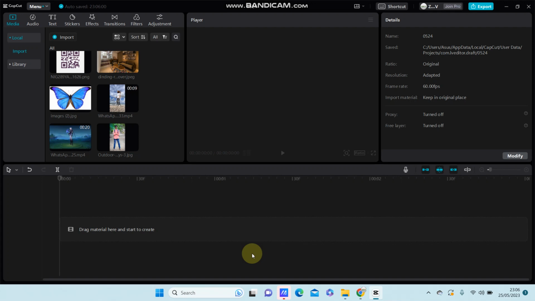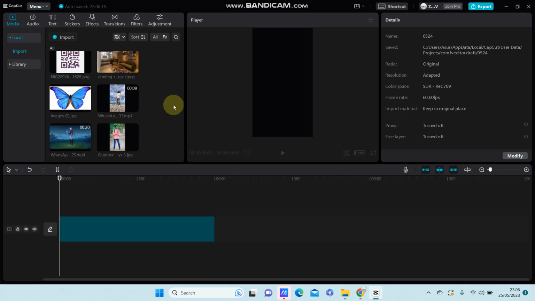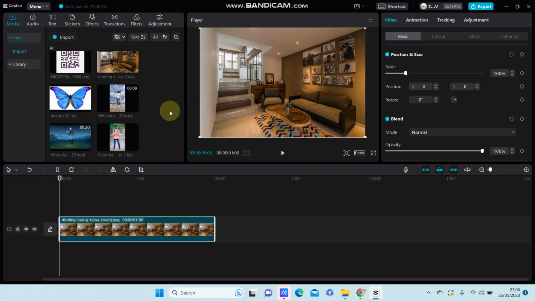Hello everyone, in this video I'm going to show you how to add more than the maximum overlay in CapCut PC. So you can see, you can add the overlay. The maximum overlay is 6 overlays.